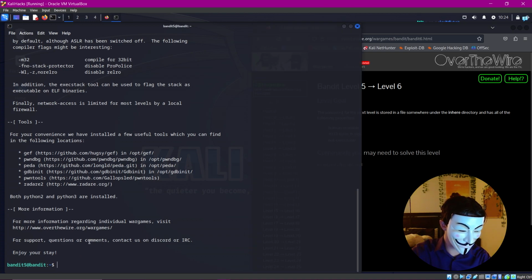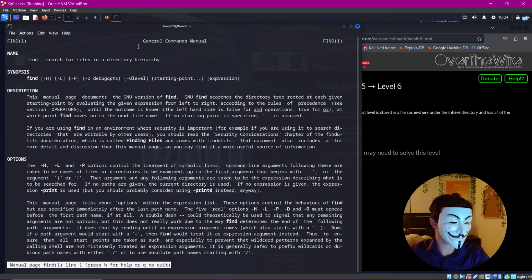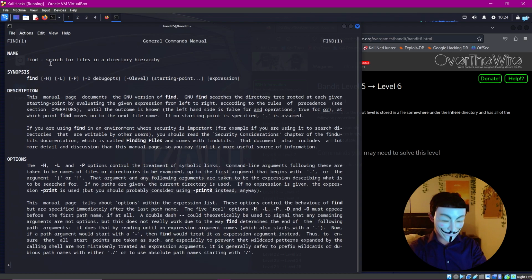Last time we used the file command, but this time we'll be using the find command. We'll be looking at its options. Search for files in a directory hierarchy. And you have all sorts of options.